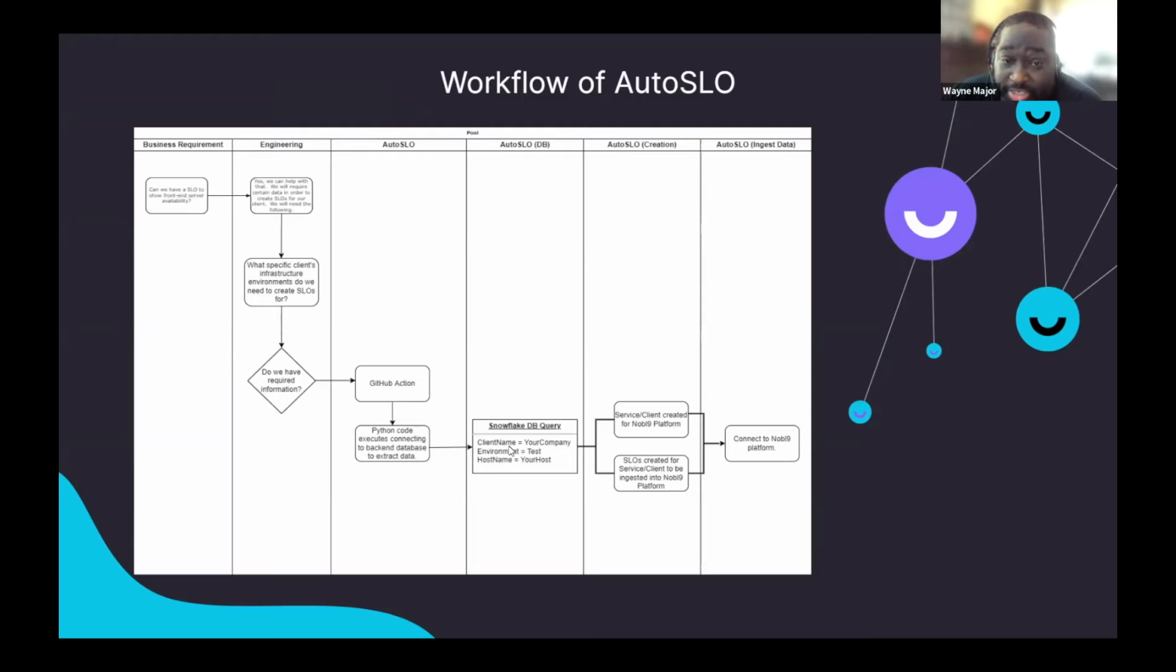As you see right here, this is just a generic, bare bones example. It's not actual information, but it's more like, okay, what's the client name, aka the customer, what environments are we planning to do availability SLOs for, and then the host name, which in this case is the name of the front end server that we have on our side, so we manage it.